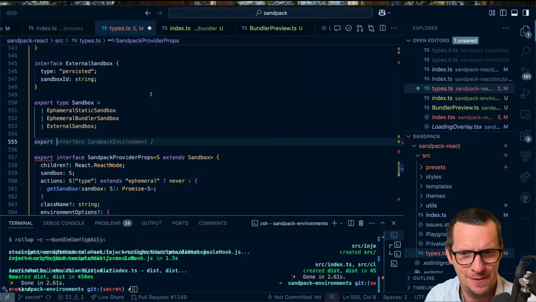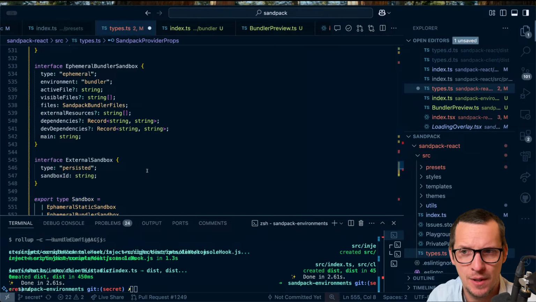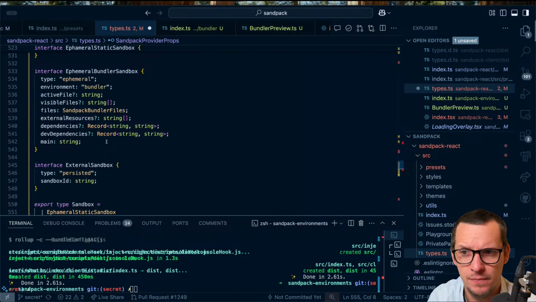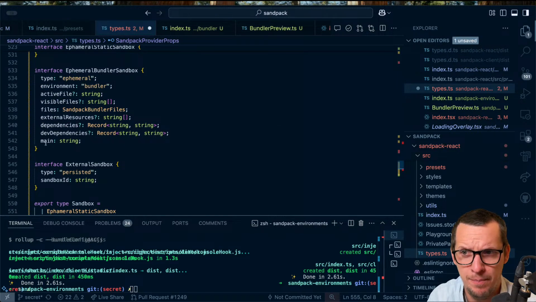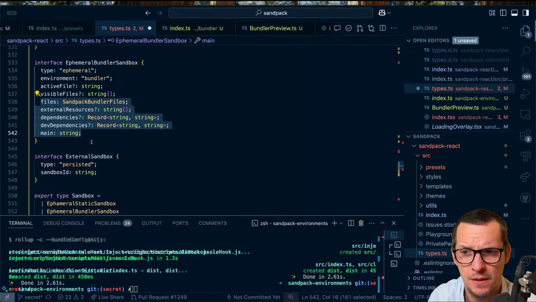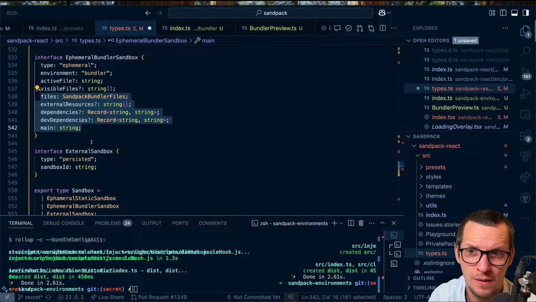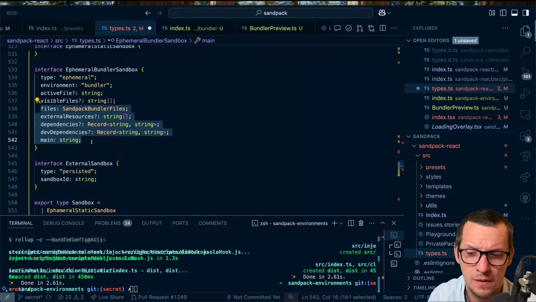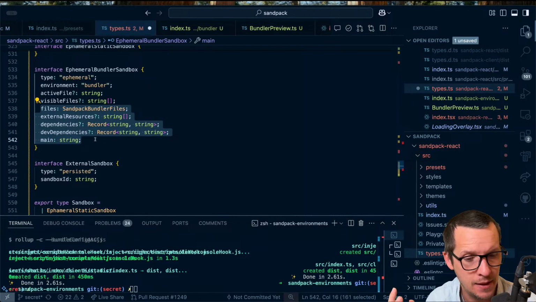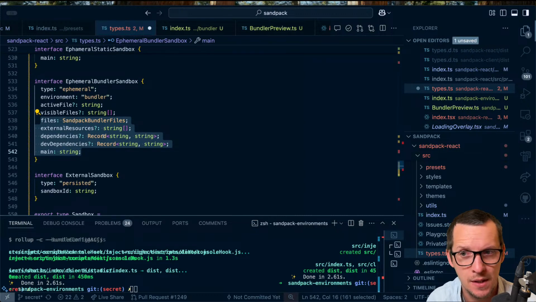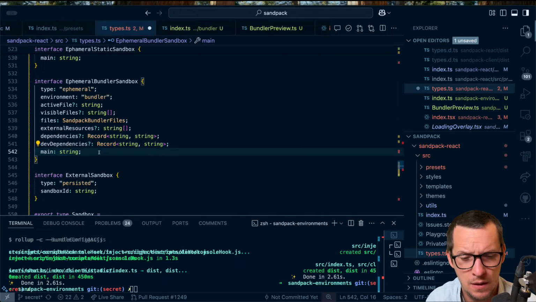So what would this have to be? So either we return a sandbox that basically has this stuff, like files, external resources, dependencies. Well, except if it's static. That's another thing. Even static and bundler sandboxes are different, because static sandboxes don't have external resources. Sorry, they don't have dependencies. But they technically do in the database.